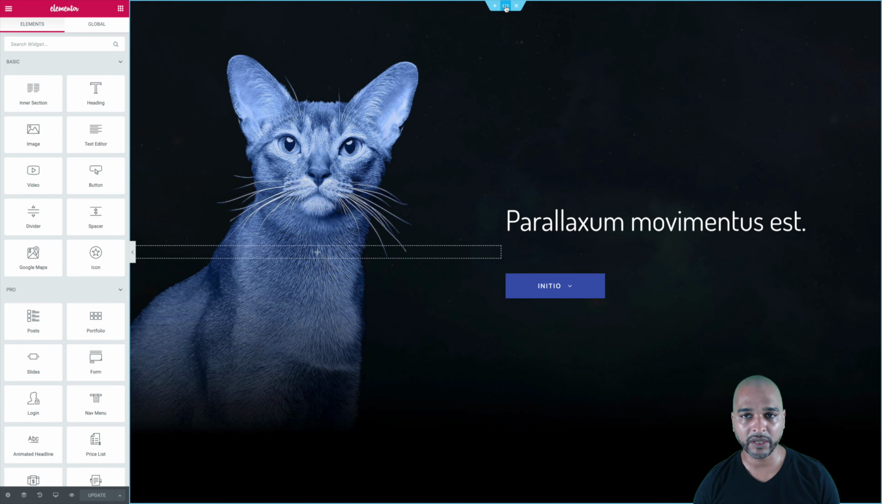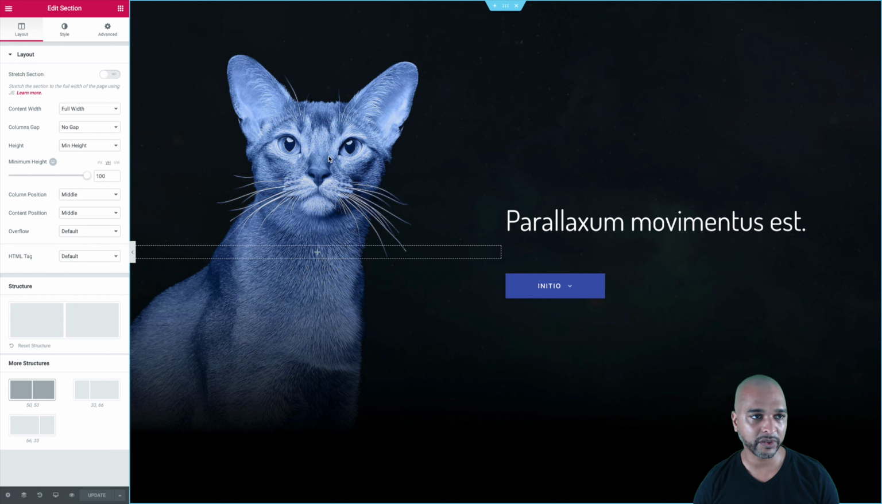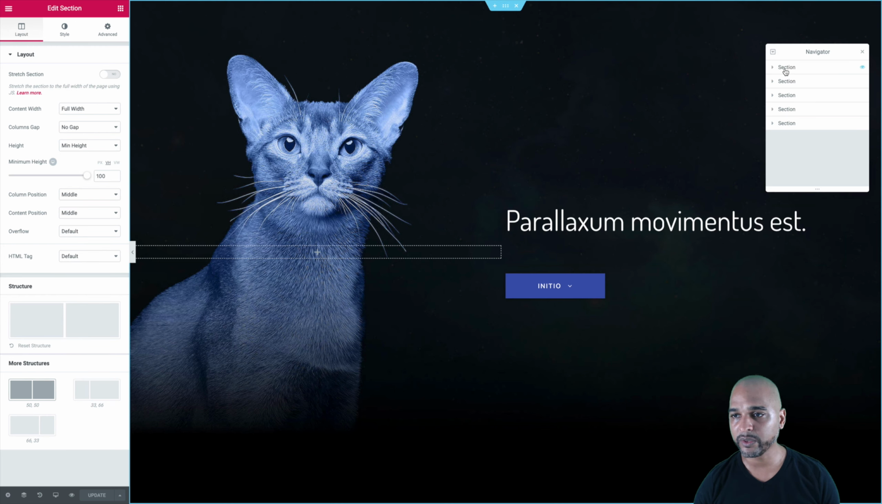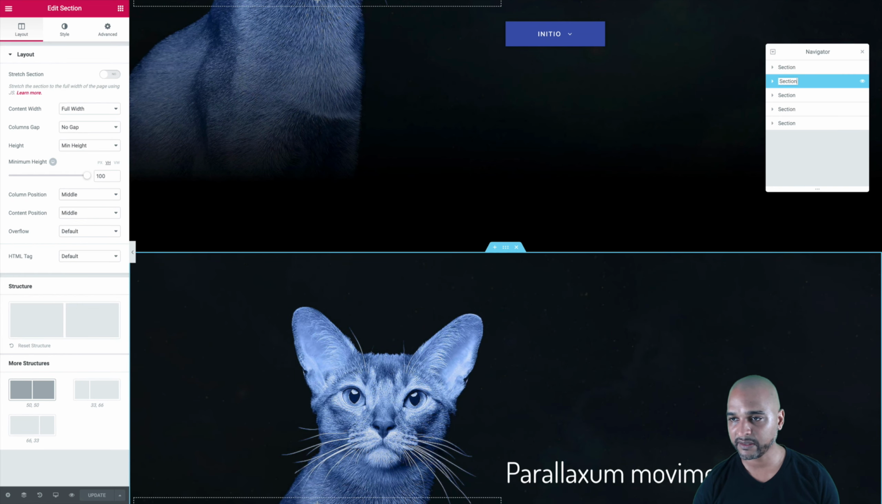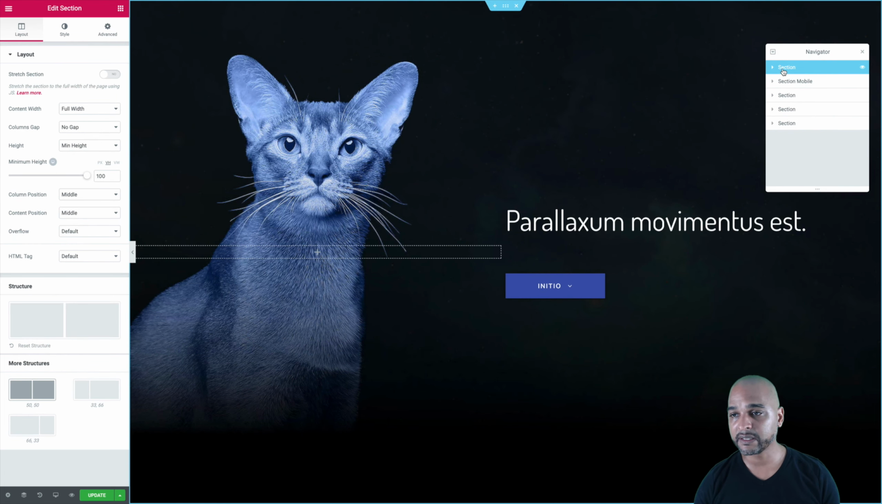So I'm just going to click on the 6 little dots here to edit my section, and as usual, I'm going to show you the other way to do it would be to click on the section, and then you can edit it. And actually, I'm going to rename the second section because the second section is for mobile. So I'm just going to make sure that I know what I'm working on. So let's work on the first section here.